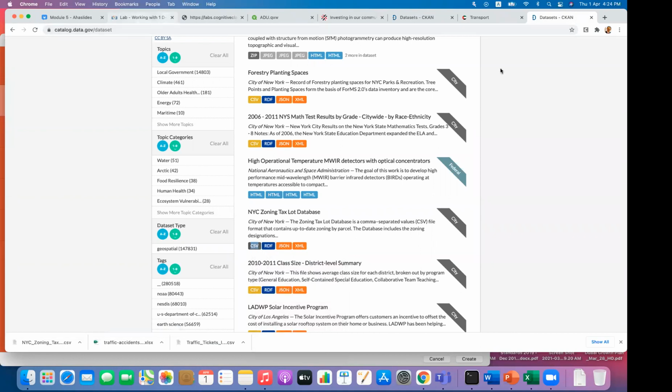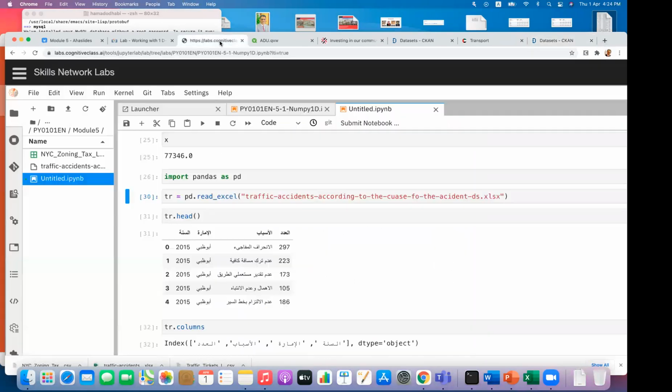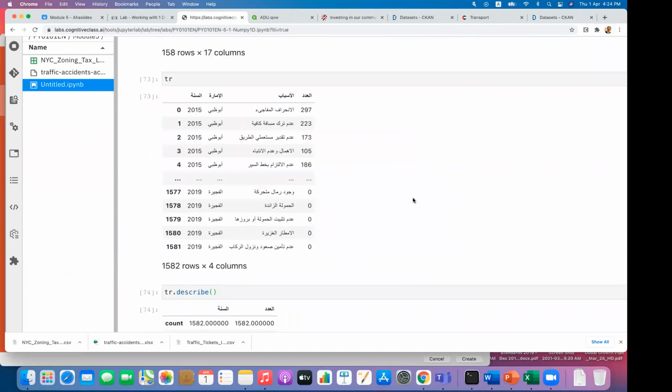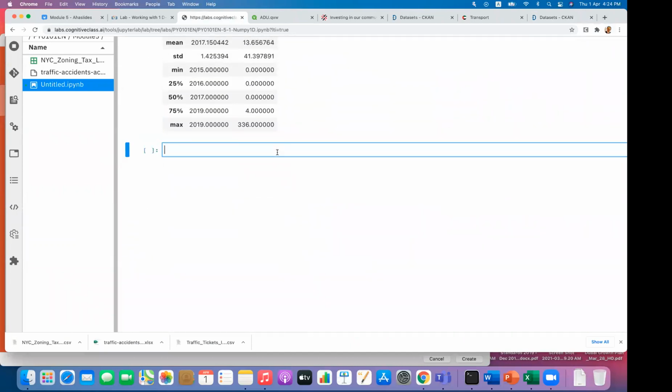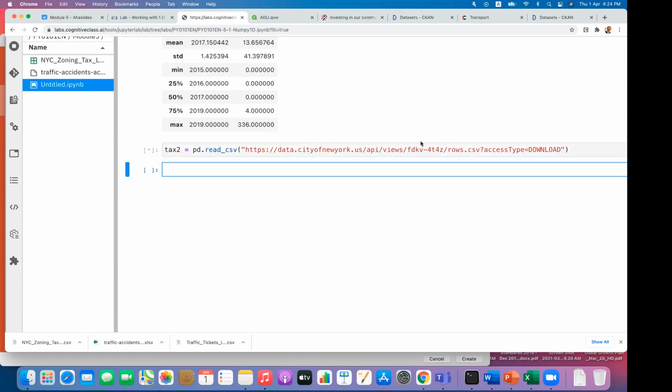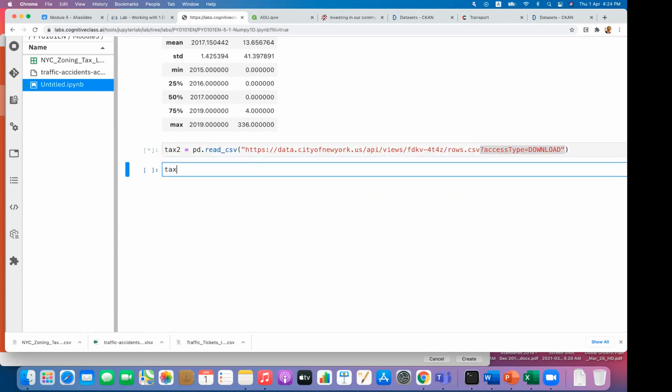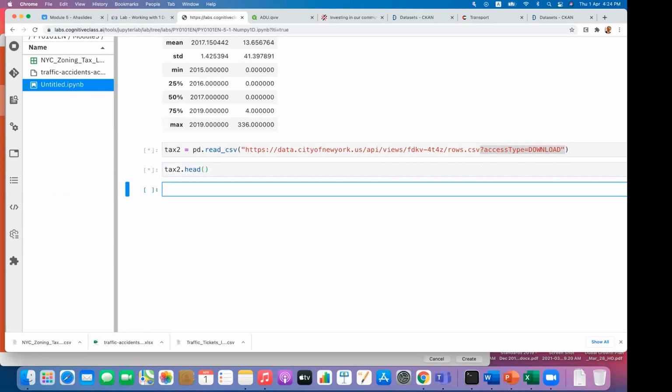Then if you want to read it directly from there, we are back here, and let's come to the last one. I could have done it here and say tax2, for example, equal pd.read_csv, open bracket. I'll put the address here. Sometimes it works like this, or sometimes you need to remove those things here. But now tax2.head is the same.